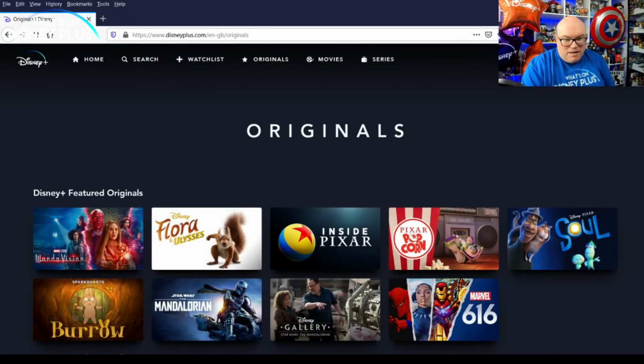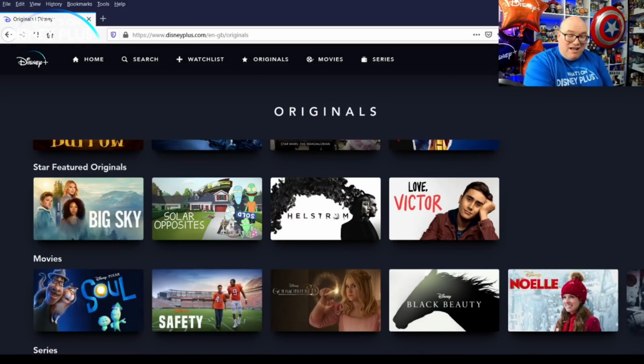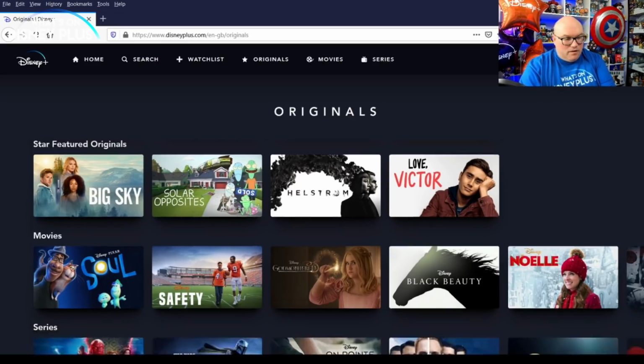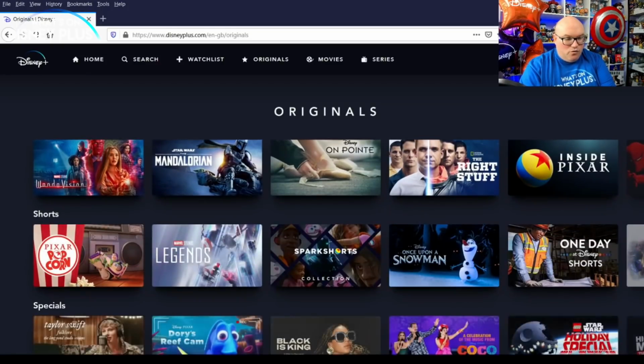Show off the originals tab. As I said, that hasn't been... They have now added the Star featured originals. That wasn't there about an hour ago. So that's come in now, which is good. I'm glad that they've put that in there so we can see them. I think that's definitely a good thing going forward.